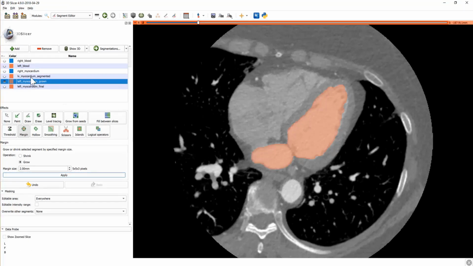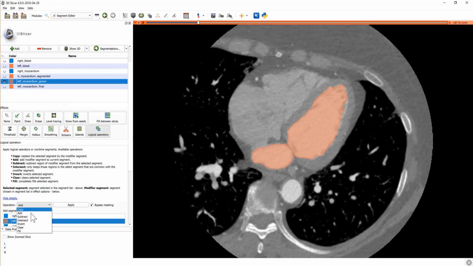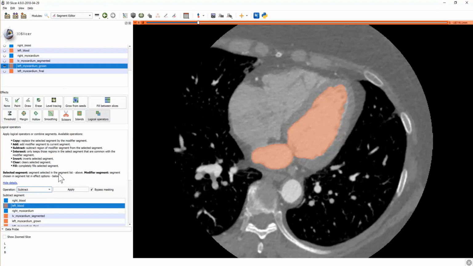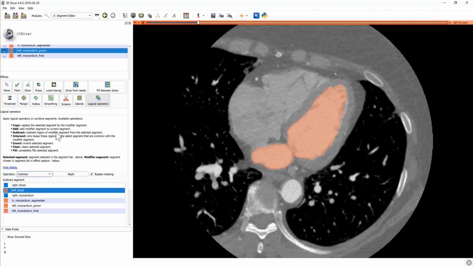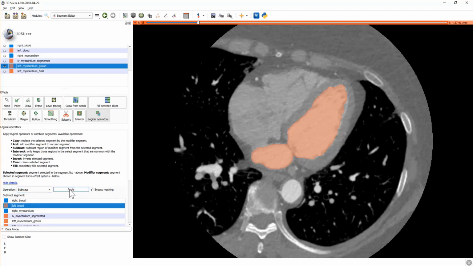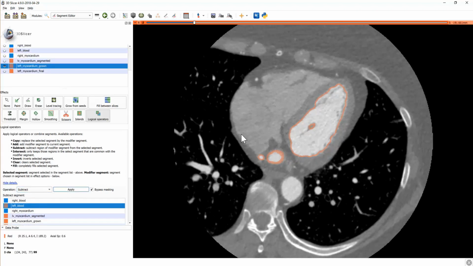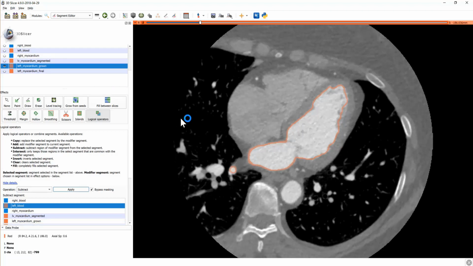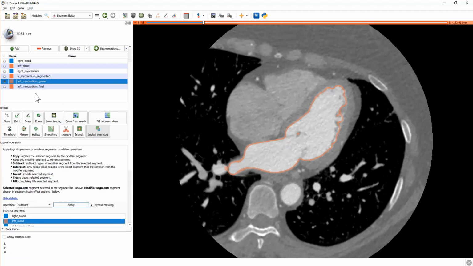Okay, and then we're going to subtract the left blood from it. So we're going to do another logical operator, do a subtract. We're going to subtract the modifier segment, which is below, from the selected segment, which is above. And now we have our thin shell, and then finally we're going to combine that with the segmented myocardium in this final segment.